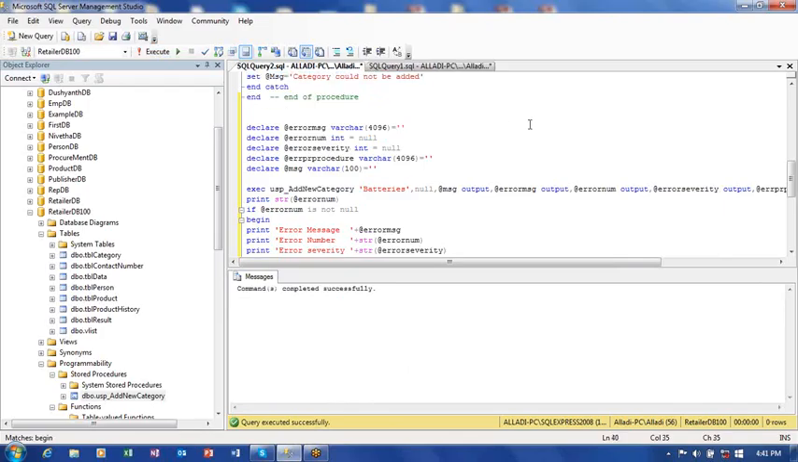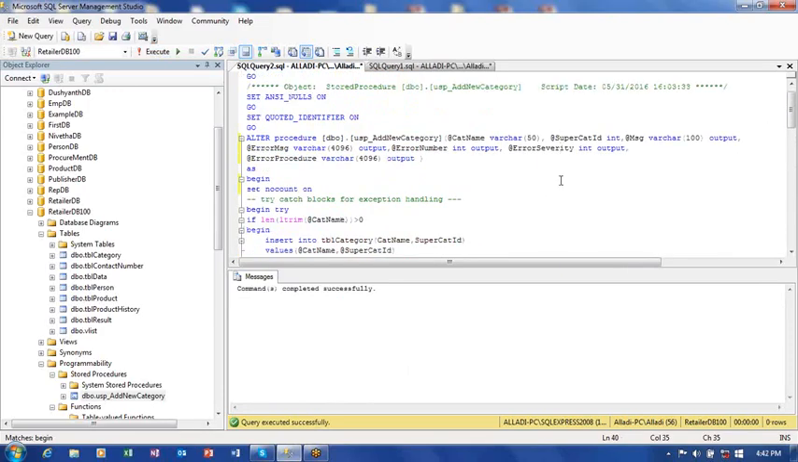So command completed successfully, that has been altered for us. It is altered now. So this procedure tries to insert data into the database table. That will be successful or failure. Whenever you don't pass a proper string, in the sense, if you simply send spaces, it will not accept.